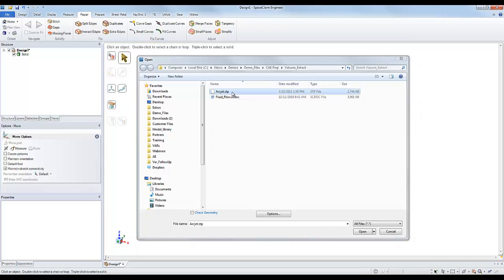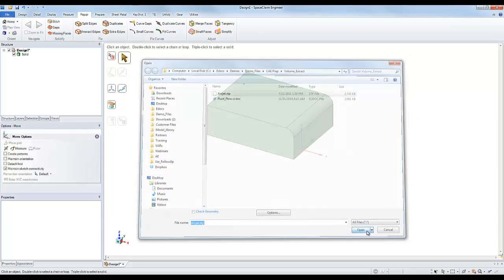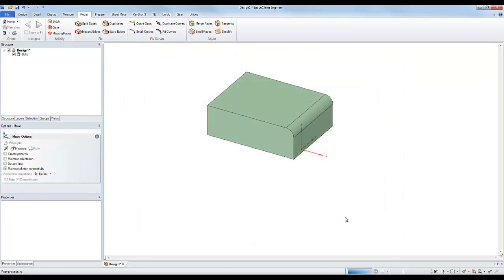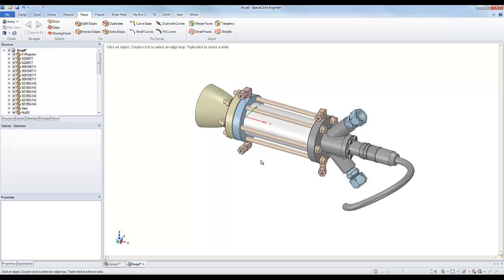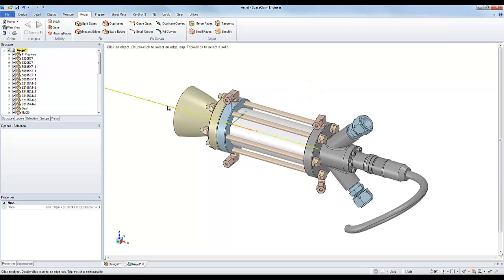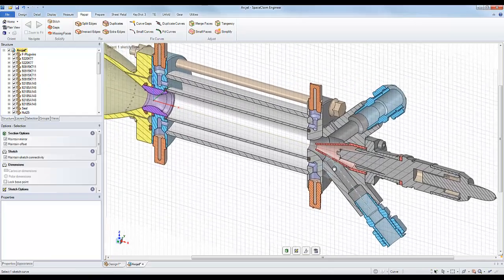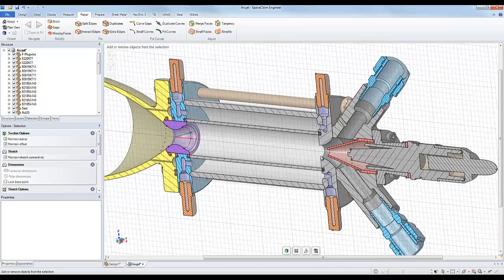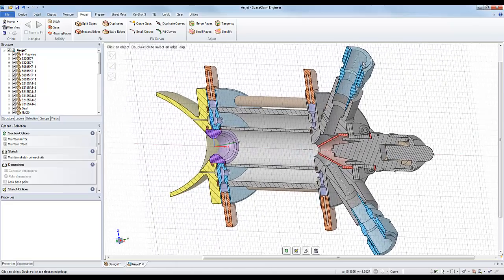Let's take a look at another way SpaceClaim is great at reusing data, even from generic files like STEP. One thing that's very common in the simulation and analysis fields is computational fluid dynamics, or CFD. And that's when we have a part or an assembly that has some sort of internal volume.